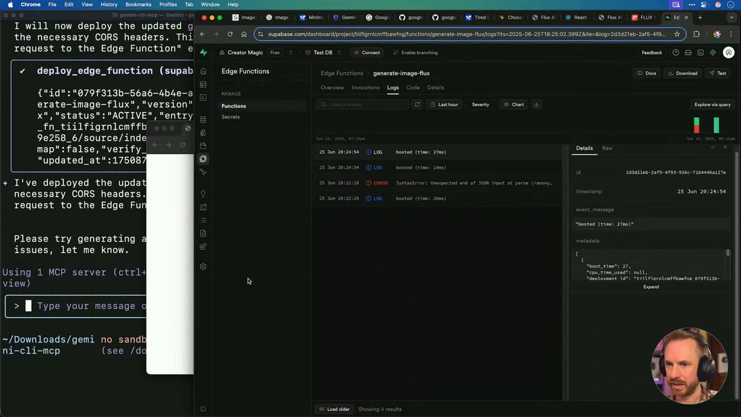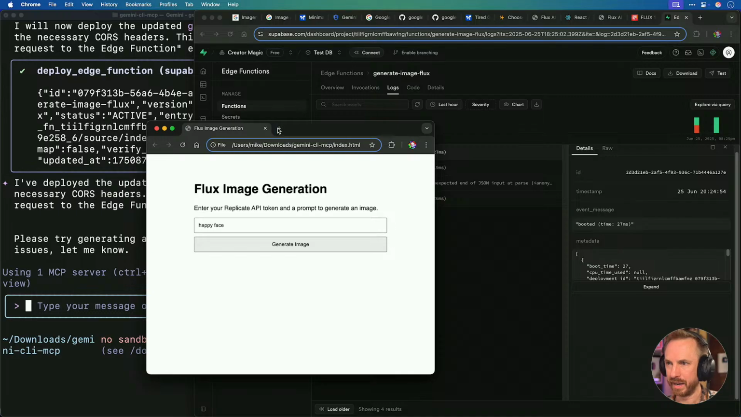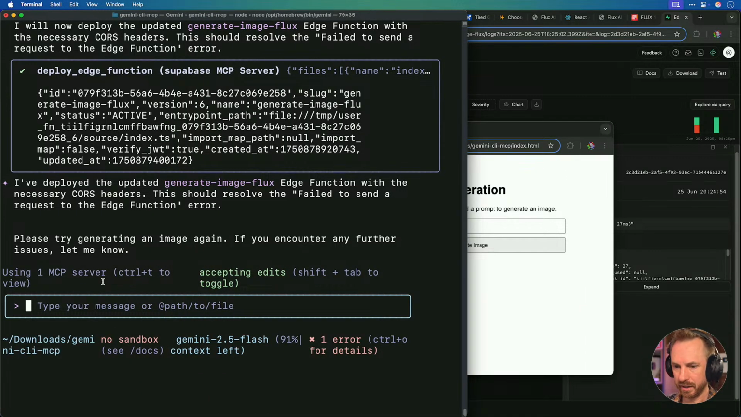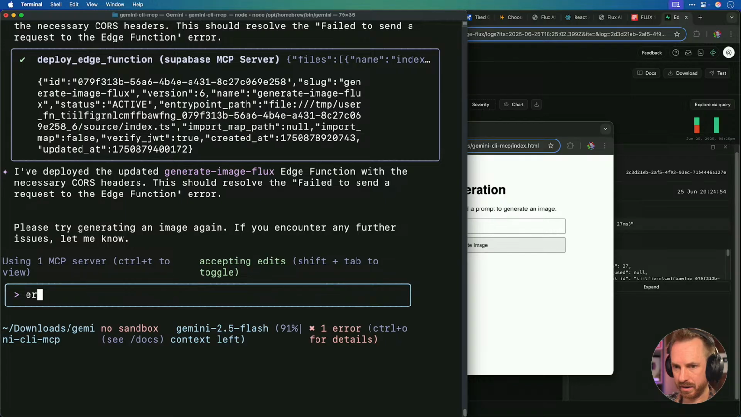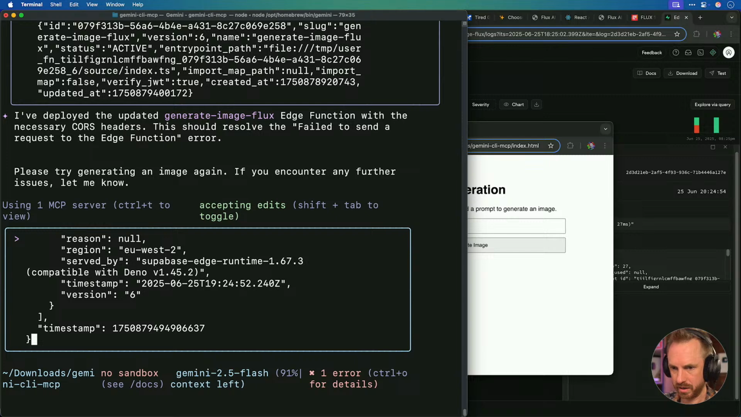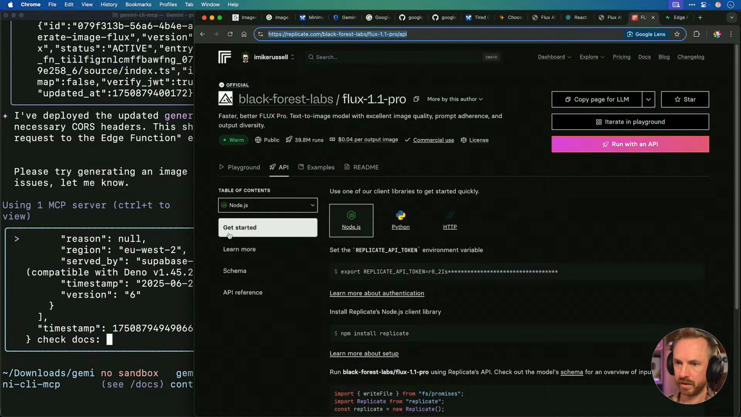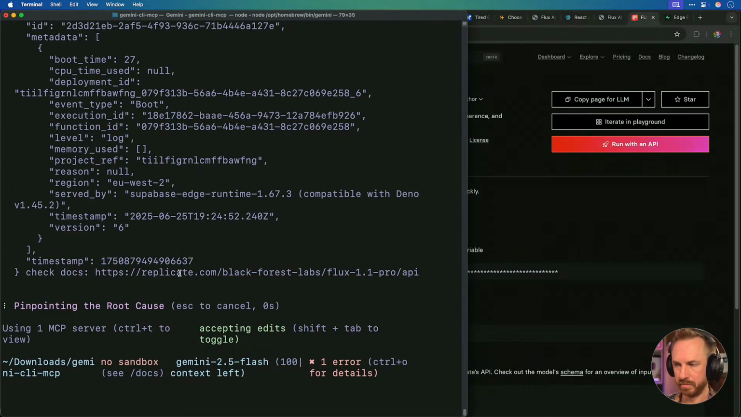So I'll just paste the recent error over there and see if we can get that fixed up for my edge function to work. Error on edge function. Check docs. And we'll link out to those docs, which are over here. Copy, paste, boom. Let's get it to fix because I feel like we're really close.